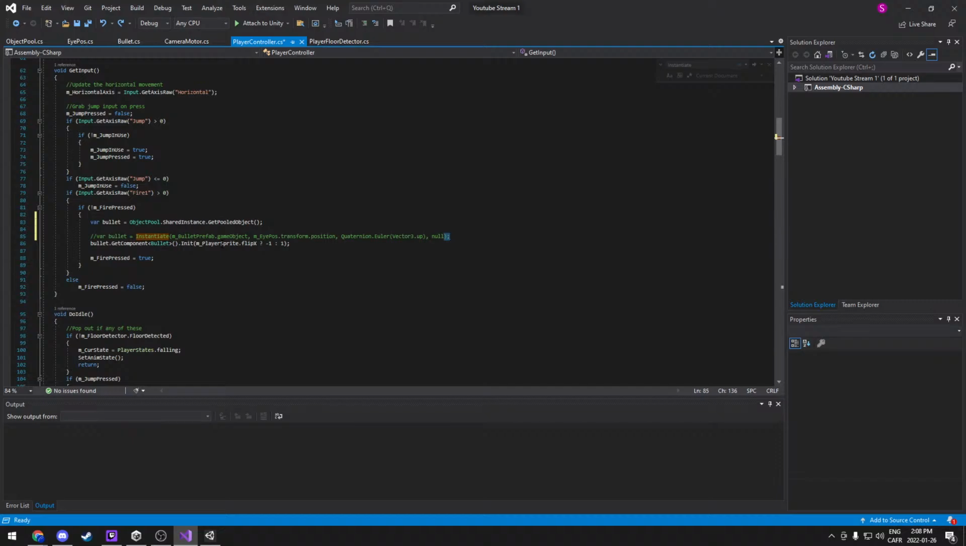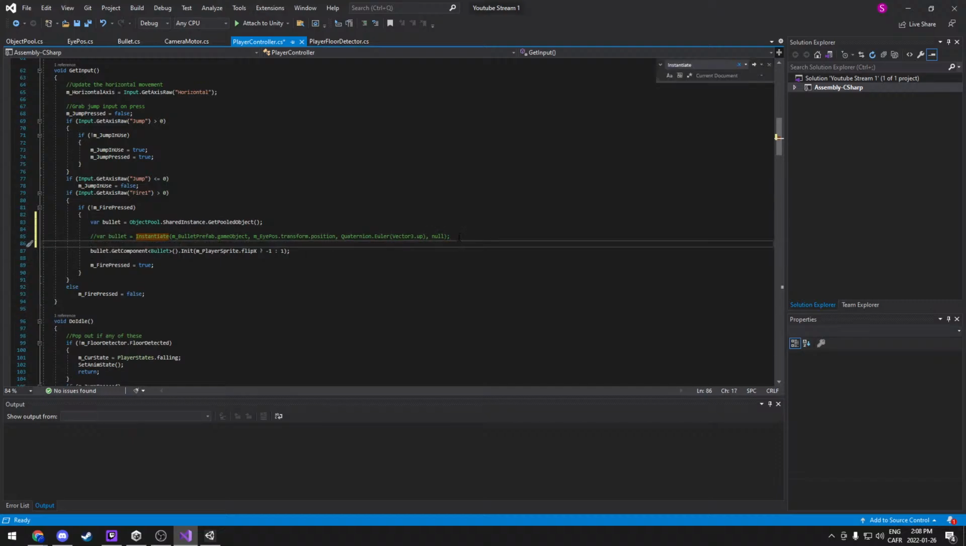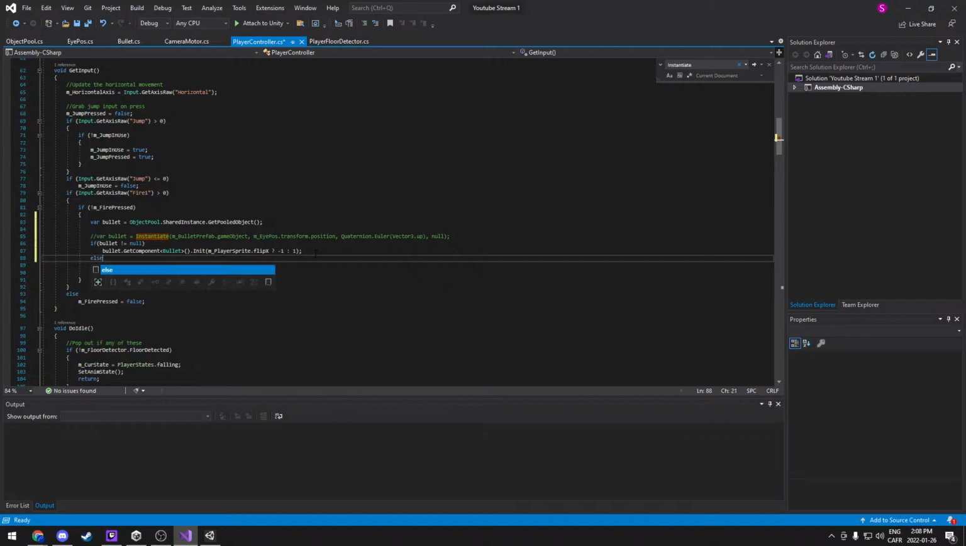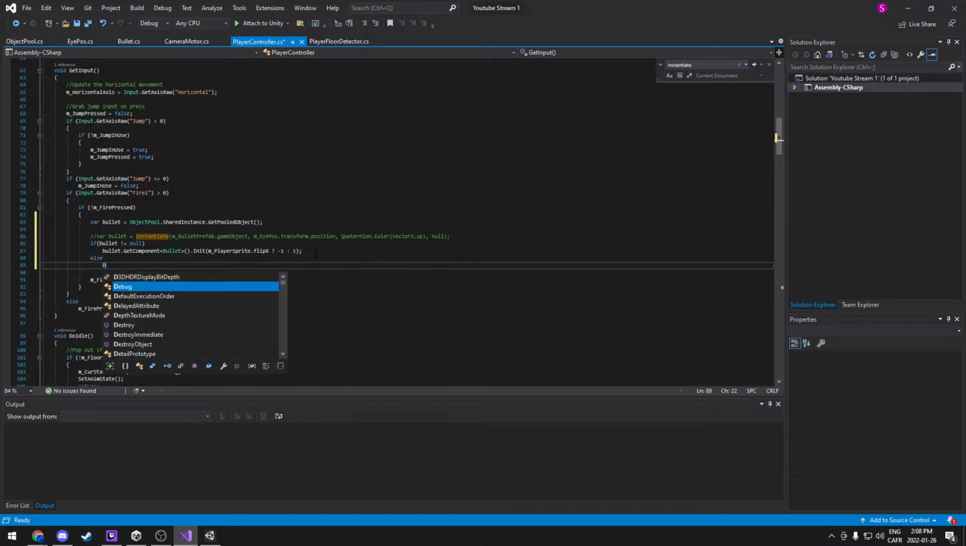What? What did I do? Oh. If bullet does not equal null, do that. Else. Let's give ourselves another error. Spam ourselves with errors.